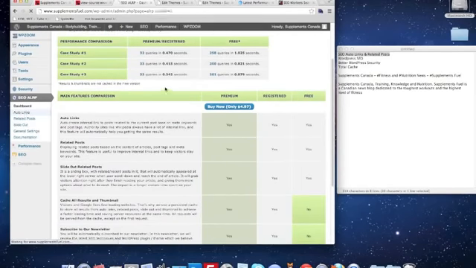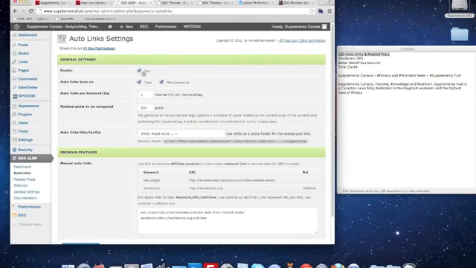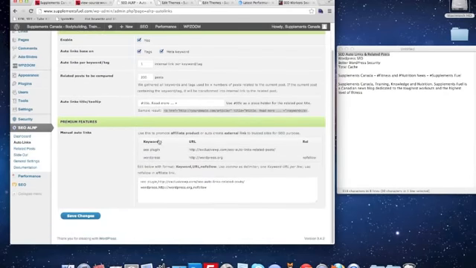Head over to the auto links. Yeah, we want to enable auto links. Just check all these tags, meta keyword, that's fine. Auto links per keyword, leave that at 1. Related post to be compared, just leave this as all default and hit save. That should be all good.